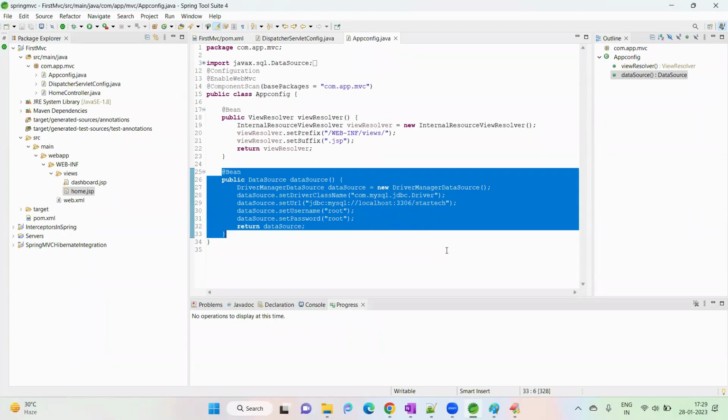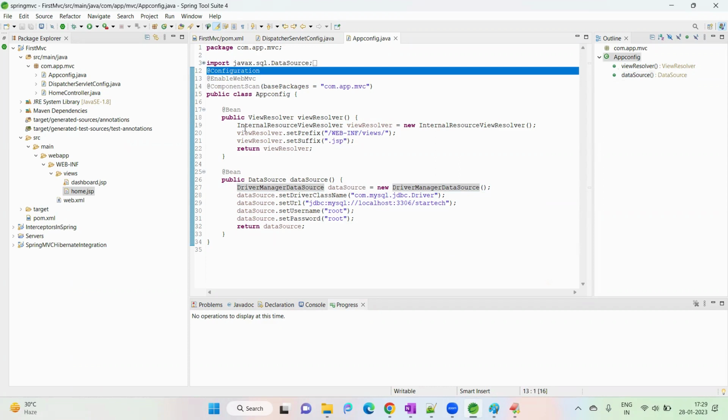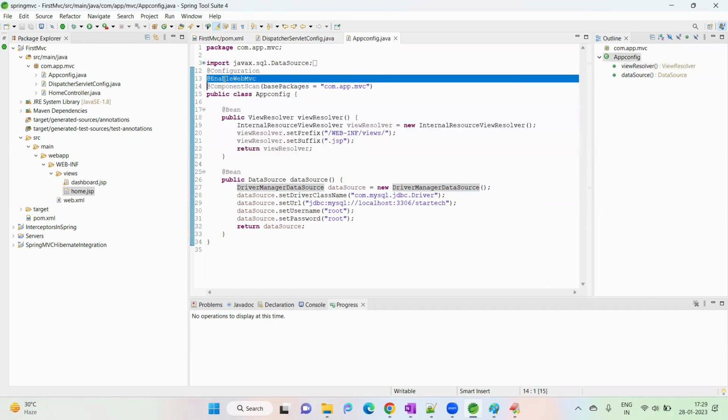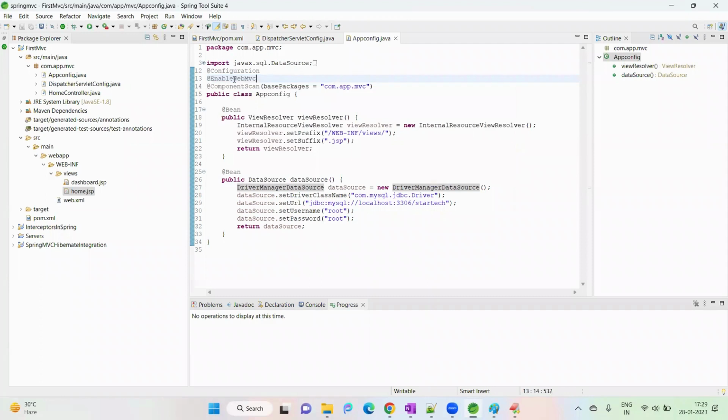In Spring JDBC, URL, username, password, driver class, all these things we set here. So next one, this we know already. Configuration: to register custom beans to the Spring IoC container, we can use Configuration. EnableWebMvc: this annotation is required to tell the Spring IoC container this is a Spring MVC based application.